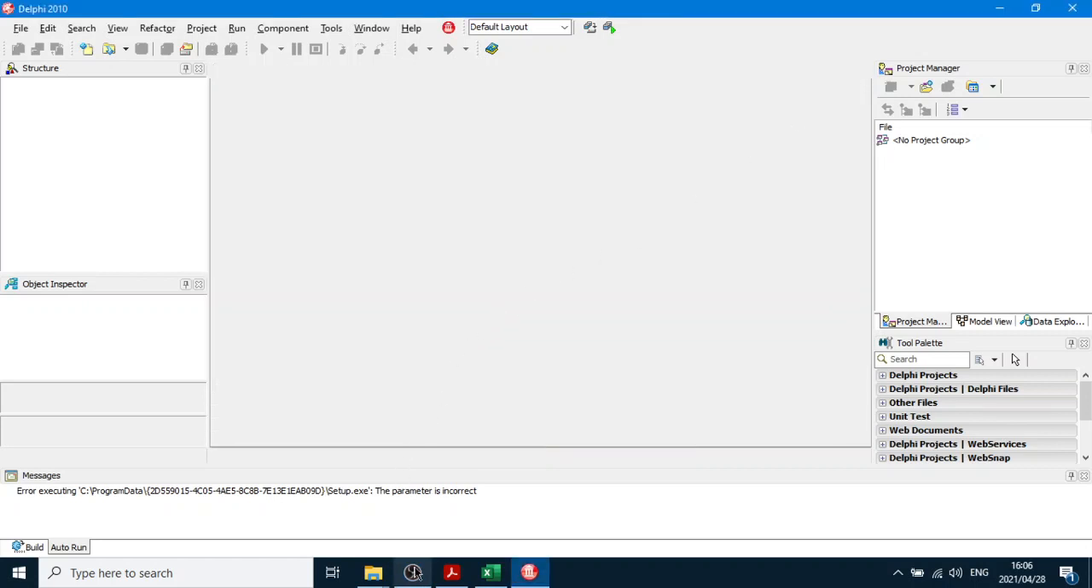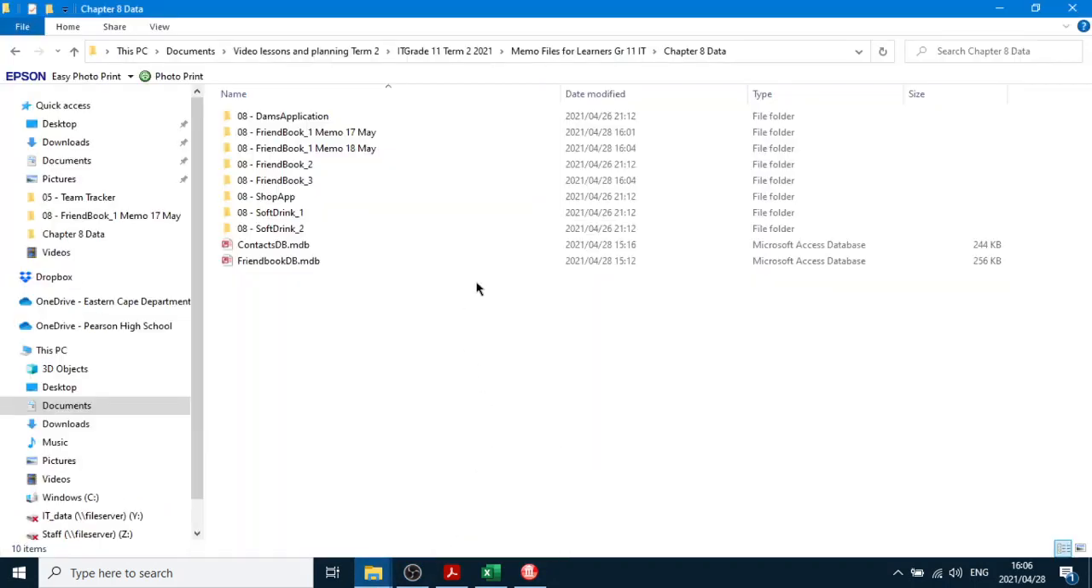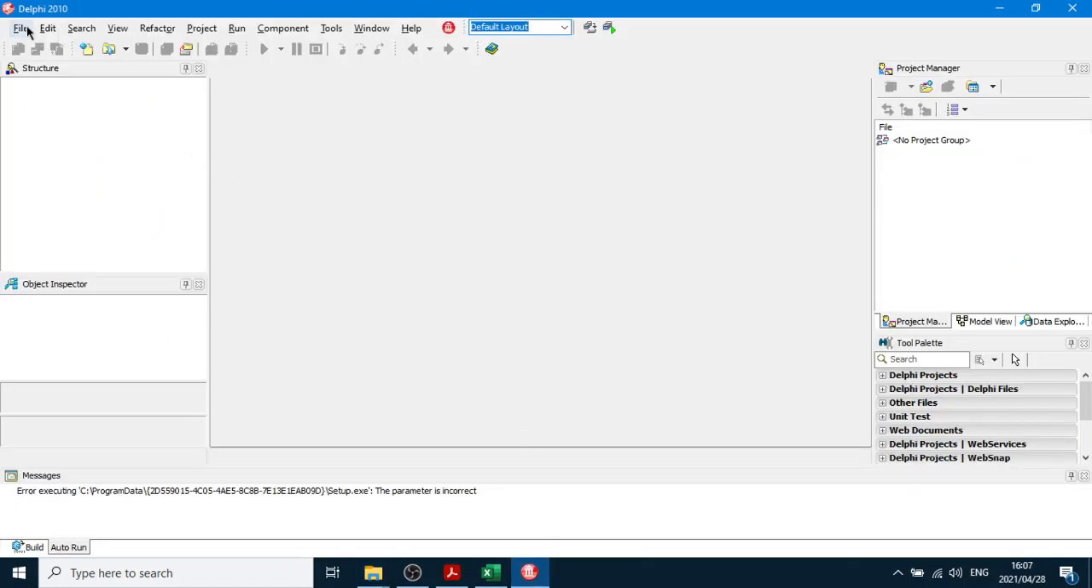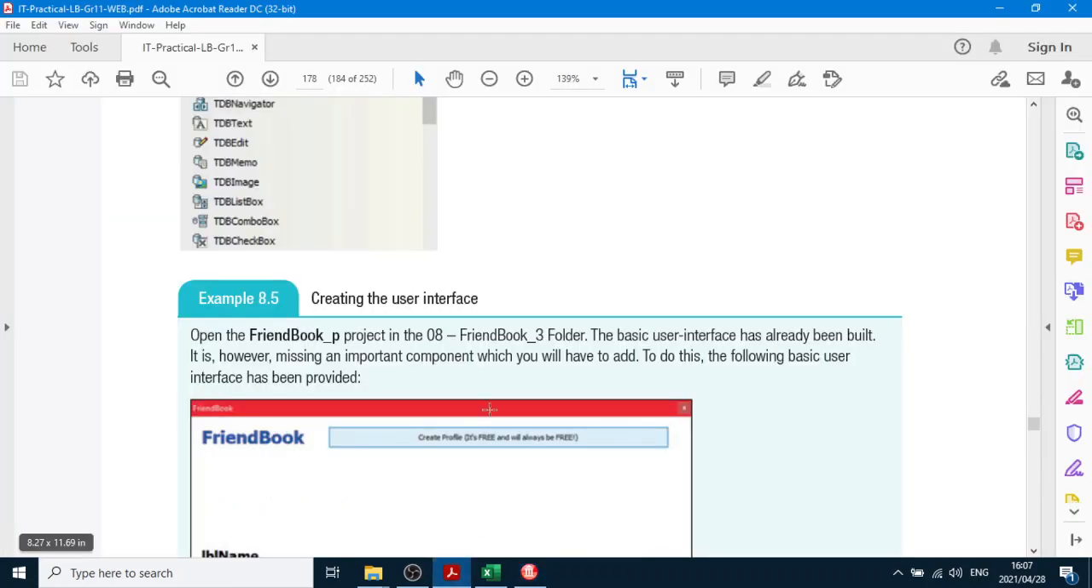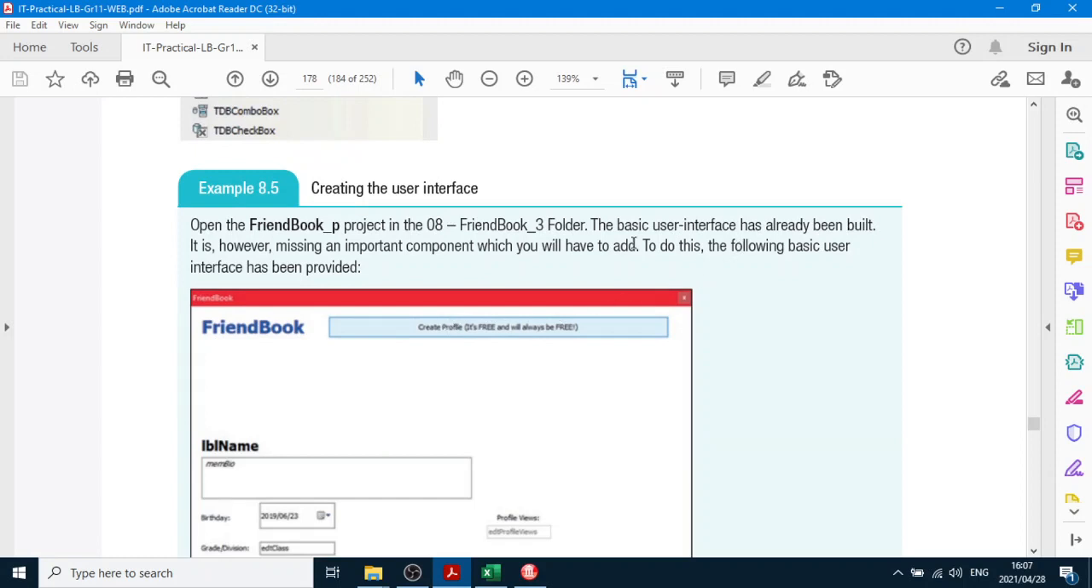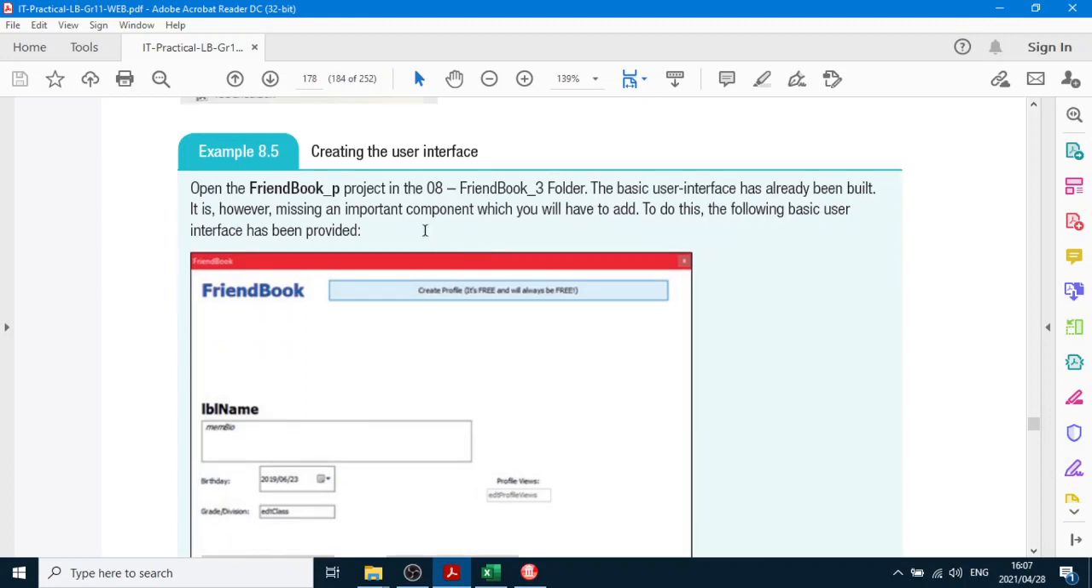Now, before we go any further, I just want to tell you that in the memo files for learners folder, you will see memo for 17th of May, memo for 18th of May, and so on. You'll also see friendbook DB. So if you were absent for the last couple of days and you missed all that work, you can go and open the files there. I suggest that you don't do it unless you really have to. You were absent because you need to practically do the activities in order to learn. So this video is just to show you a quick video of how to do it, and then you do it by yourself.